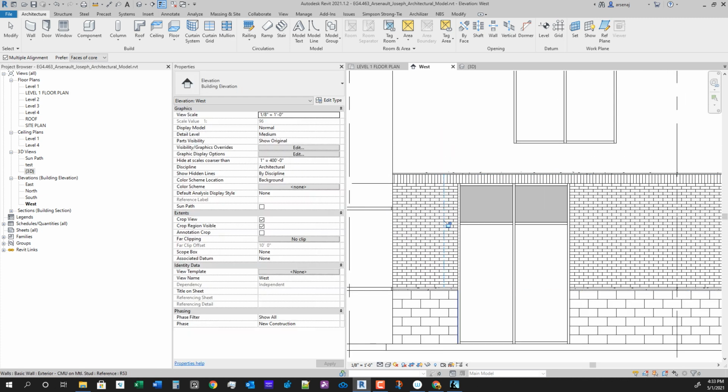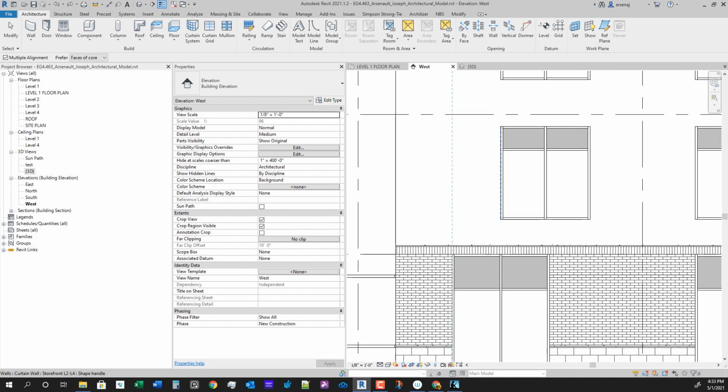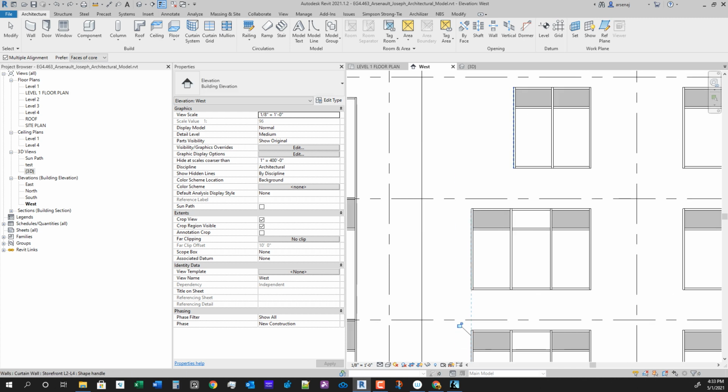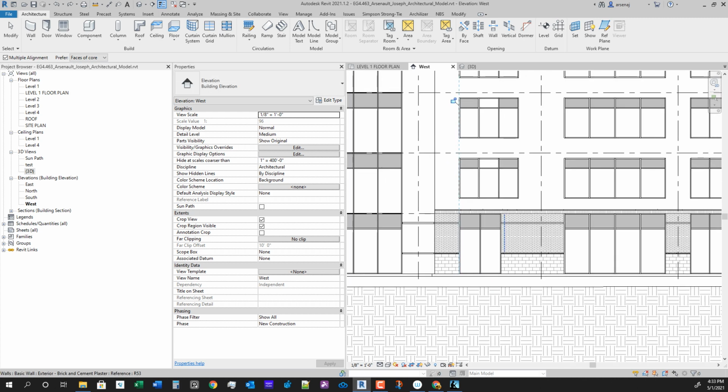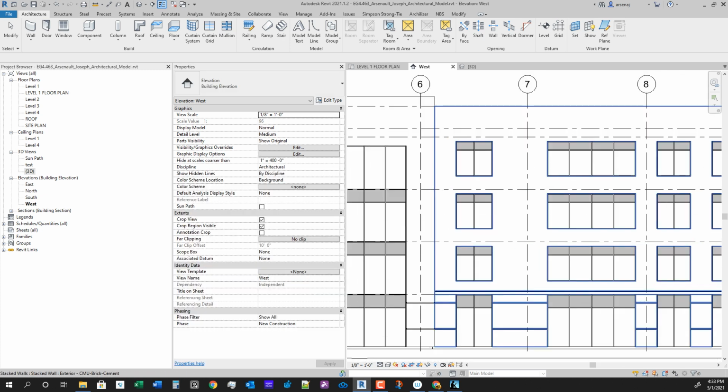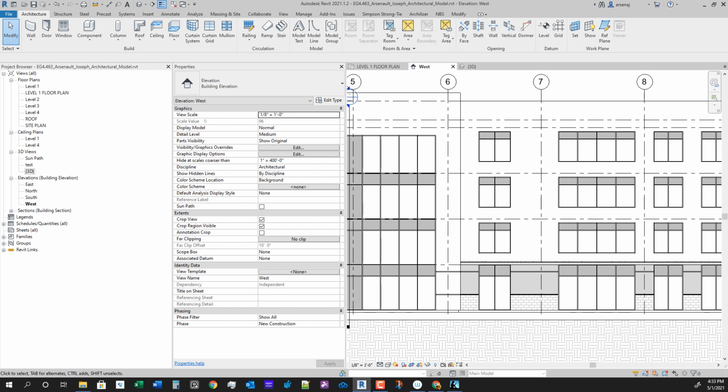Aligning with that surface. Oh, see, I didn't do it. So I need to hit escape all the way out, align, and select this edge. Hit tab to get the actual curtain wall edge, and then align, hit escape, align again to get these curtain wall edges. Now we fixed the front side.